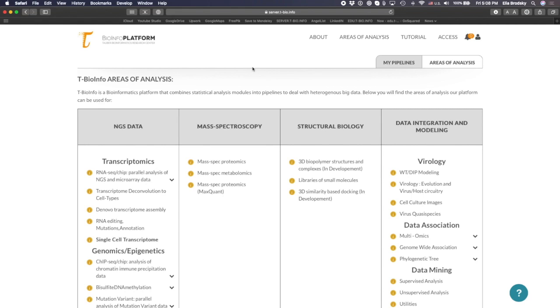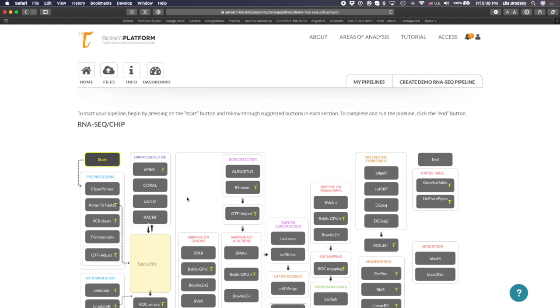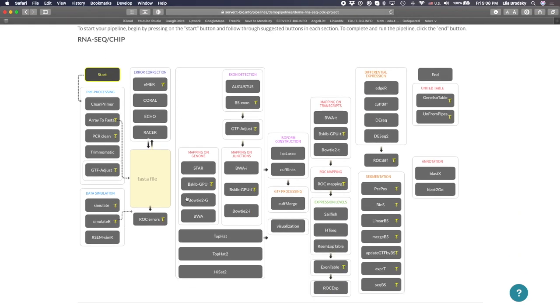To use the demo option, you have to go to server.tbio.info. Here under the transcriptomics section, you will have an arrow that you can open up and see several projects that are available as demo. In Transcriptomics 1, we use the PDX project as an example. You click on this link, and now you can build a demo pipeline.